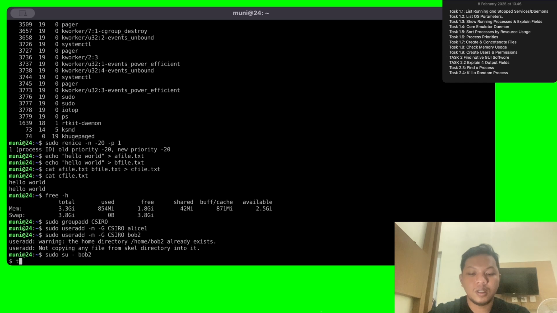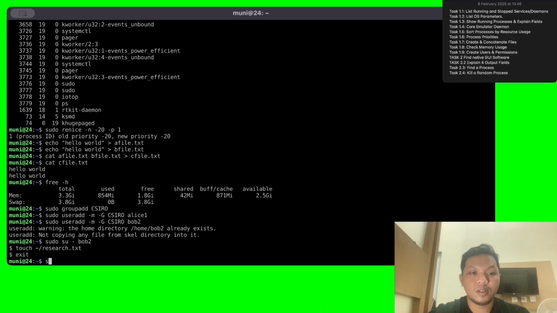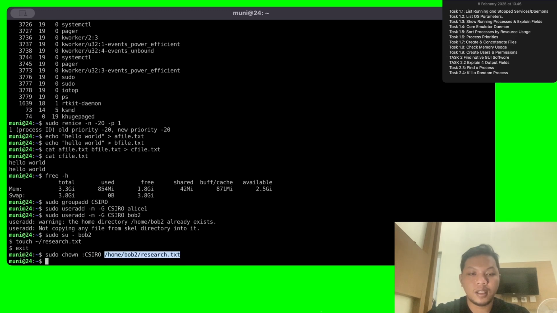So touch, we create an empty file called research.txt, and then we want to change ownership on that file, chown, in /home/bob/research.txt. Yeah, and we also want to change permission, so chmod 770.